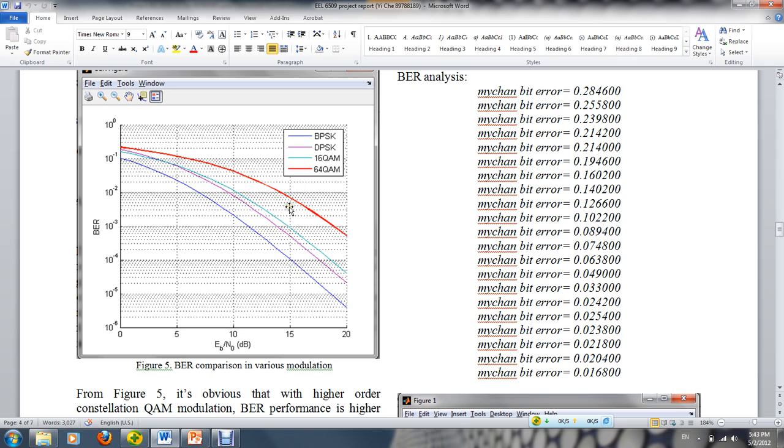From these figures, I want to show that under the same SNR conditions, the lower order QAM is better than the higher order QAM. The 16 QAM is much better than the 64 QAM, because the 64 QAM's bit error is very high. And among the 4 modulation techniques, BPSK is superior to the other 3. So under the same conditions, we should choose BPSK in this case.